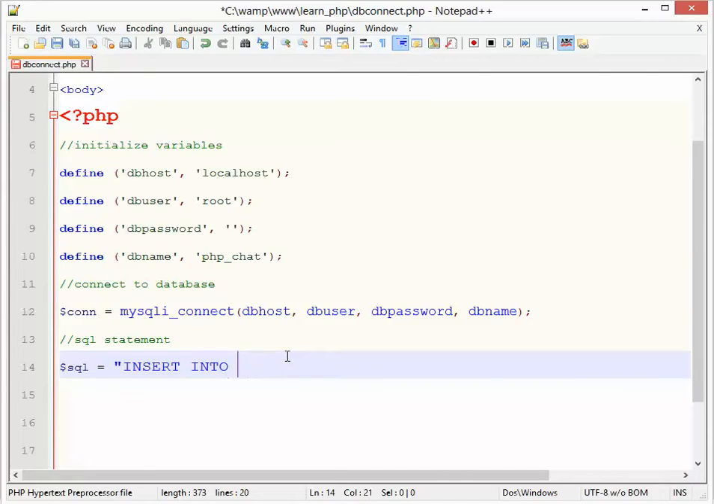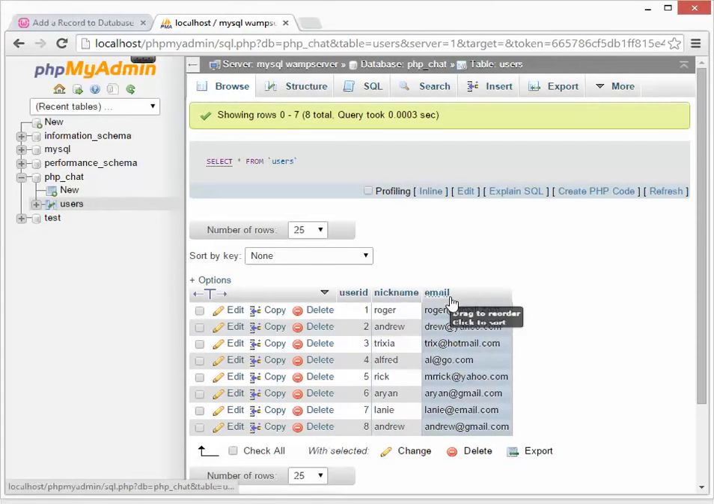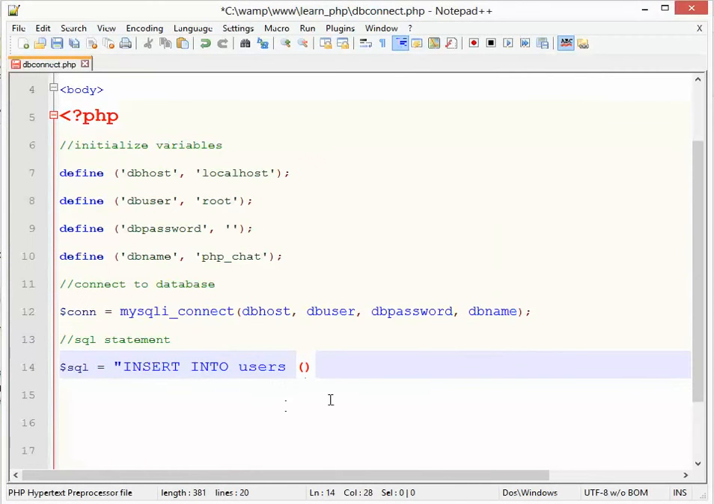Actually, you can write it in all caps or in a mix of caps and small letters. Users, and then we enclose in brackets the field names that we want to put data into. So let's check again what our fields are here. We have user ID, nickname, and email. For the user ID, we may omit this in our SQL statement because this is a primary key and an auto increment key, so values for this would be automatically created. So we put nickname, comma, email.